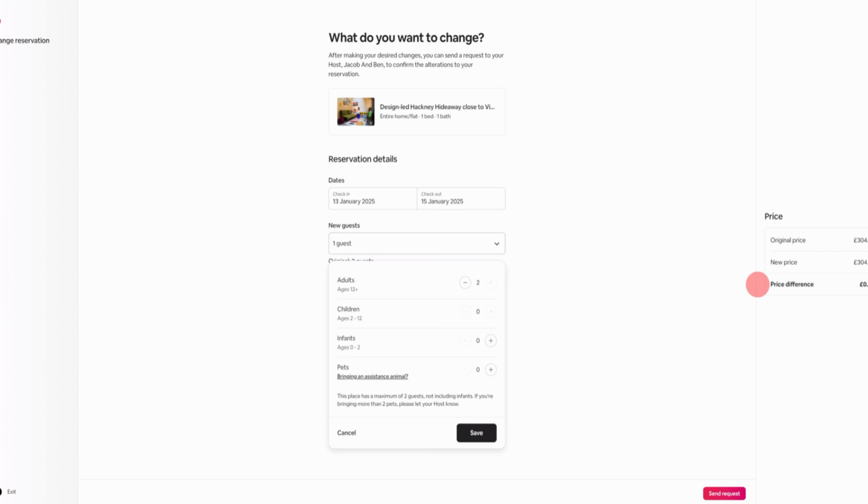And all you have to do is reduce the number of guests, whether it's adult, children, infants. And once everything is done, just click on save. And lastly, click on send request button. So that's pretty much it.